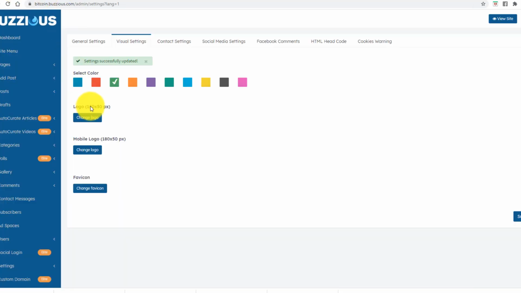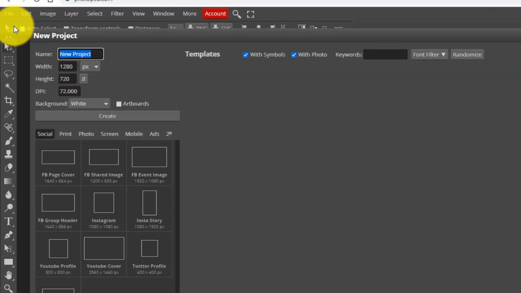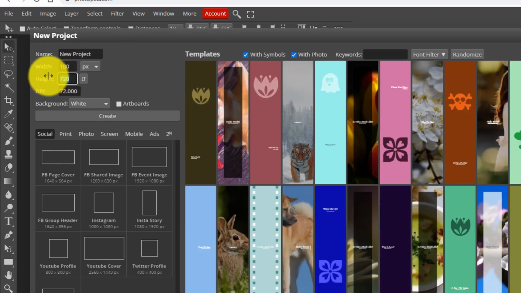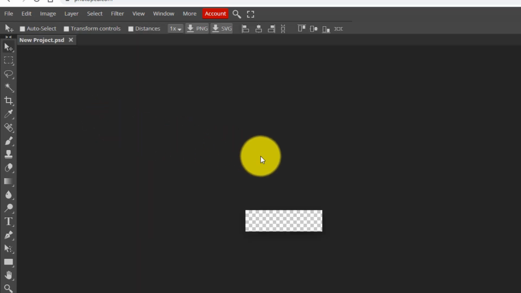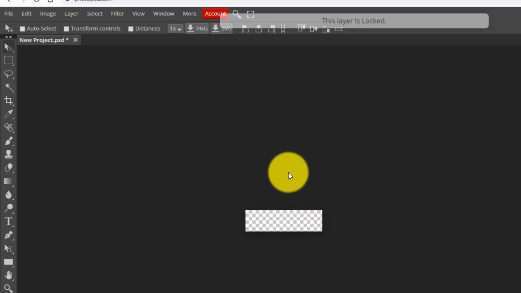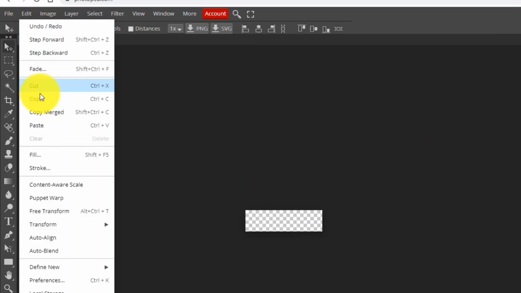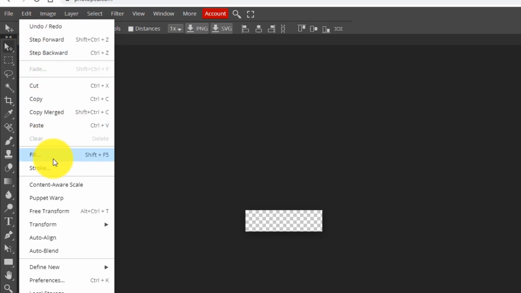Looks like the size of the logo needs to be 180 by 50. So we'll go File, New. Now look at this. You guys are getting bonus demos within this demo. 180 by 50, 72 DPI. I'm going to go with a transparent background. Click Create. And now I'm going to do a Control V to paste. This layer is locked. Let's just go Edit, Paste. There we go.